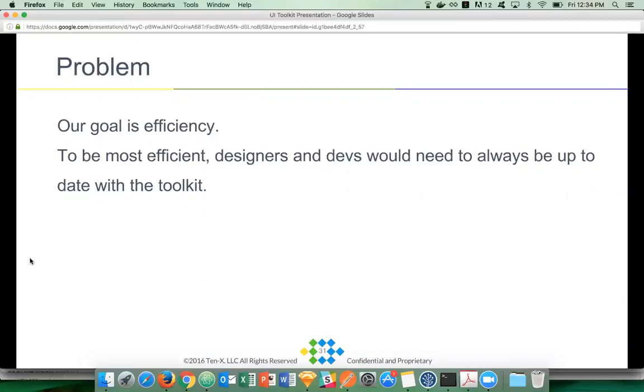So our goal really is efficiency. Efficiency and consistency, I think, are the common goals for everybody. We want designers to be efficient. We want developers to be efficient. To be most efficient, I think everyone would have to have an intimate knowledge of the toolkit. And right now, with the team growing so much and the features growing so much, that's really, really hard to do.